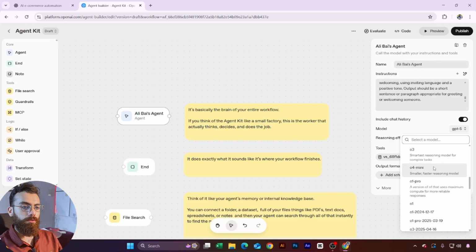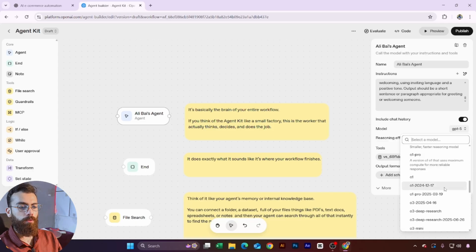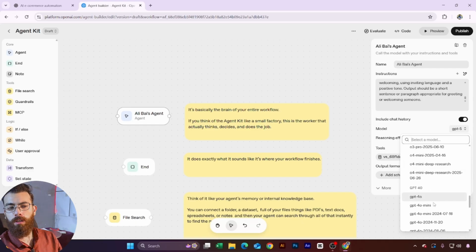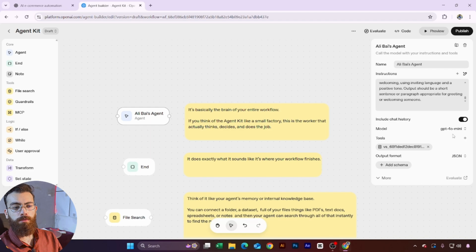So you can also use o4-mini, o1. I mean, I didn't use most of these. I've used o4-mini just to cut down cost. So you can use o4-mini.